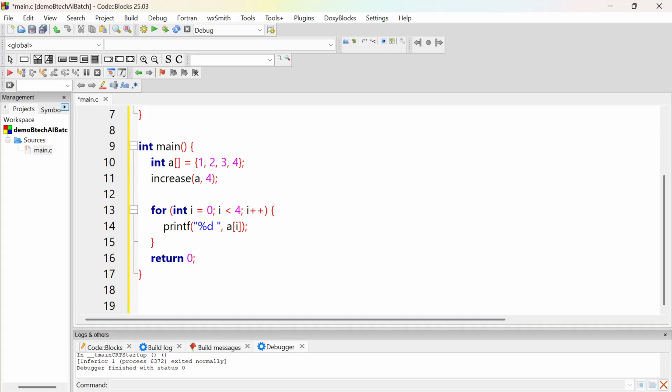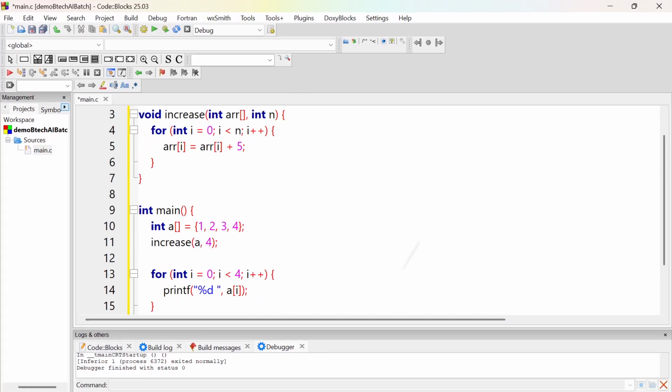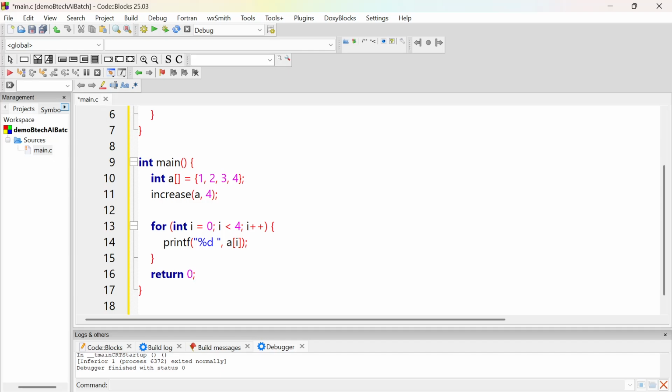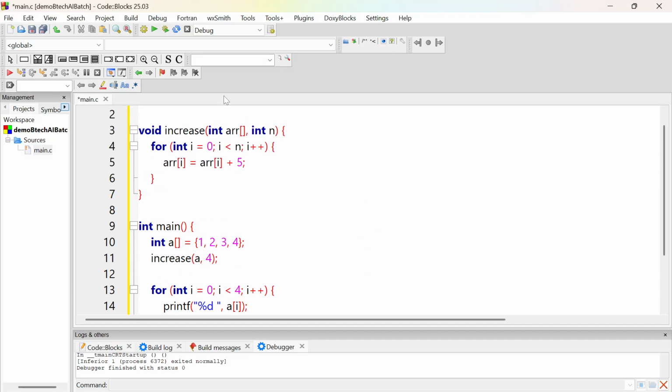Look at this program. In the main function, I have declared an array, and I am passing it to a function increase. What am I passing? Array A and the size 4. So the increase function takes the same thing we have just seen, this whole array and size 4. Then inside the for loop, instead of printing the value of the array, I am changing each array element by plus 5.